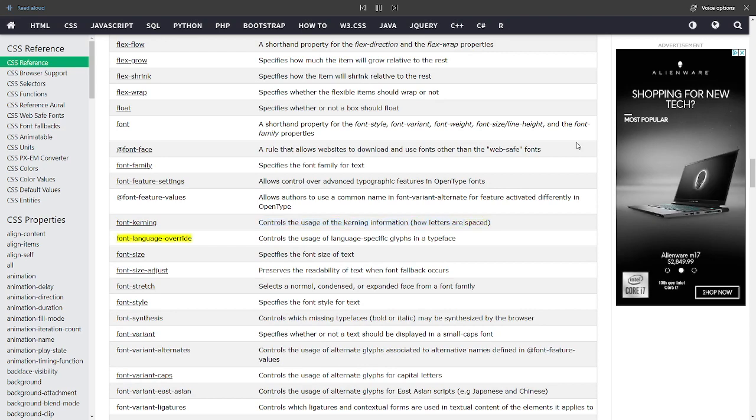Font language override. Controls the usage of language-specific glyphs in a typeface. Font size. Specifies the font size of text. Font size adjust. Preserves the readability of text when font fallback occurs. Font stretch. Selects a normal, condensed, or expanded face from a font family. Font style. Specifies the font style for text.